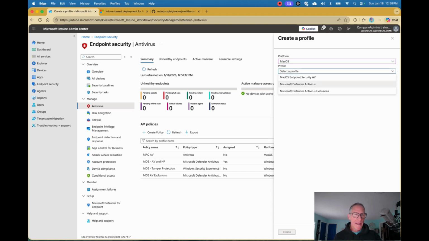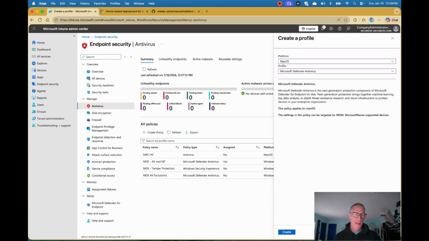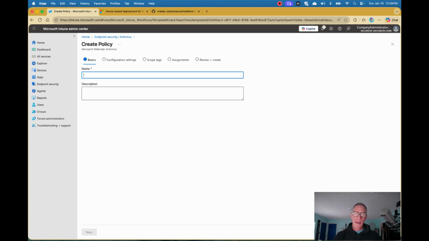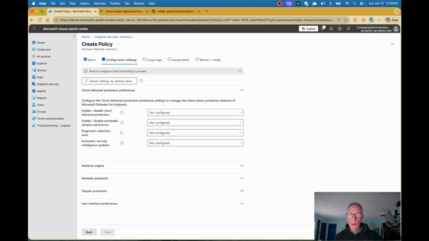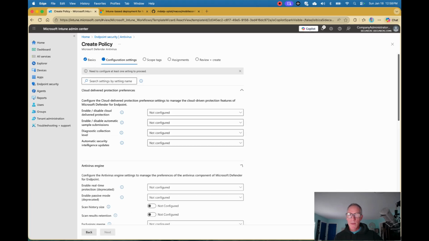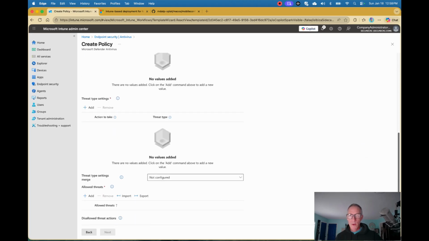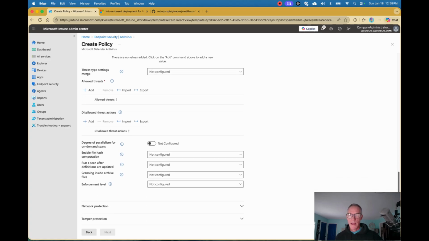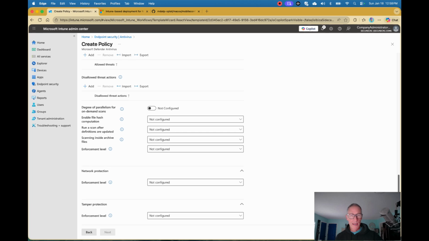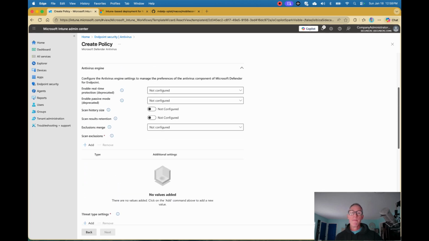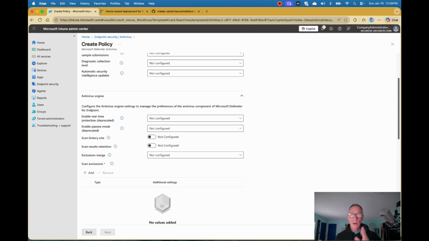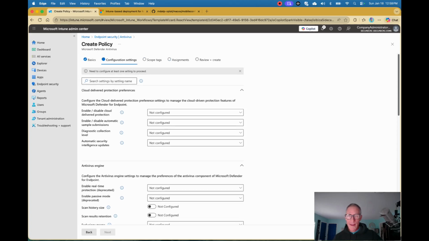So let's see. I'm going to click on this antivirus. I won't finish this, but we'll just see what this looks like. All right, so a bunch of cloud delivered protection, antivirus engine settings. Yeah, these are all things we would want to set up. Here's some exclusions in here. Network, tamper protection. These are all settings that we want, okay? But nowhere in here do we have a schedule, which I kind of like. And also, where is it?